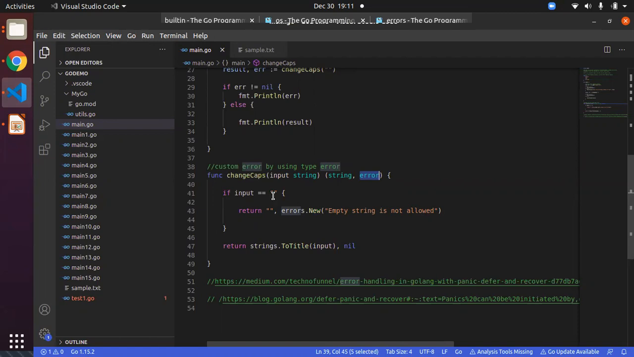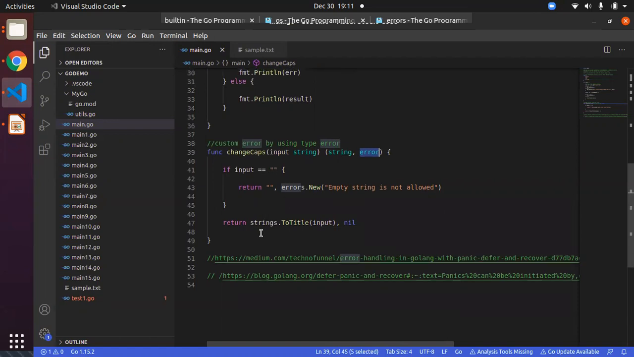Let's say you don't have any problem with the input, then you will just convert that input. We have the strings module to convert any string to the title case. So that will convert into title case. And obviously we are okay with our input, so we are returning nil to the error type.